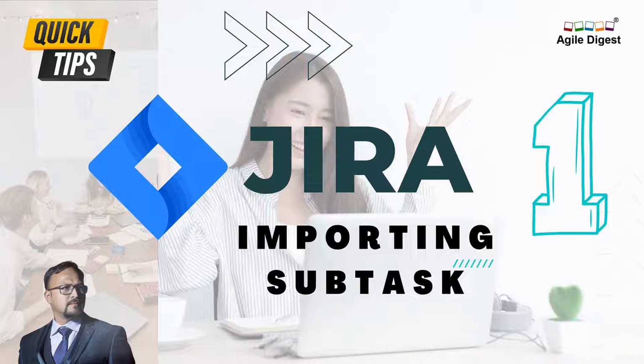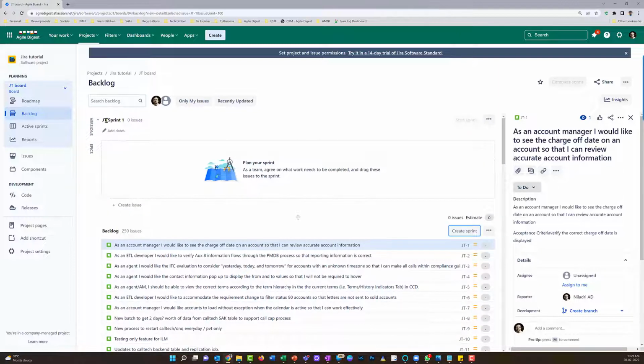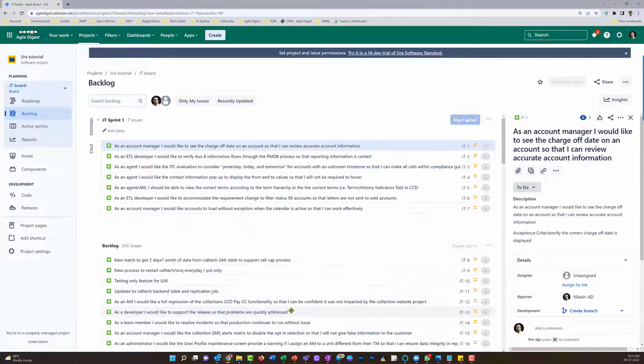So what we will try to do is, let's create a sprint first. As you can see, this is the Jira screen and I will first create a sprint. I'm just giving it a default name, and let's assume these are the stories that we have planned for it. And these are all the stories for which we need to create subtasks.